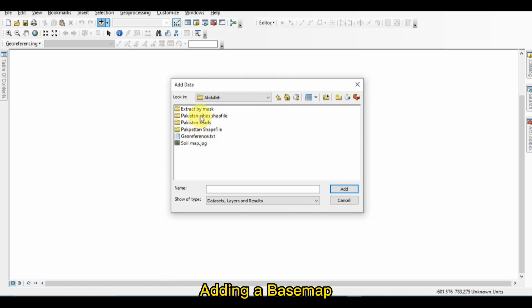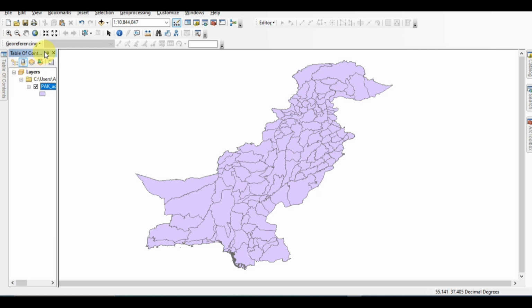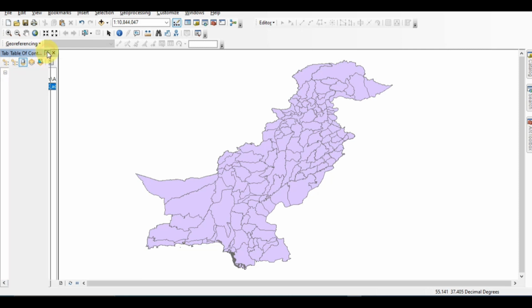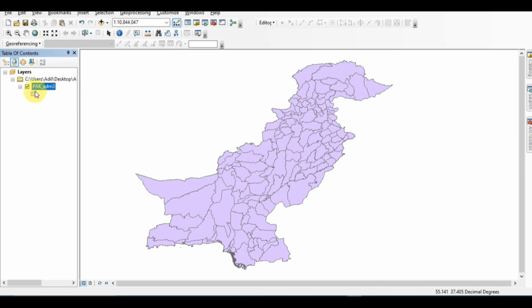Here is my Pakistan cities file, and I want to move back. I click on this. Just check this and add. My Pakistan map will be added up here. This is the table of contents. First I opened the Pakistan map and it will appear like this.